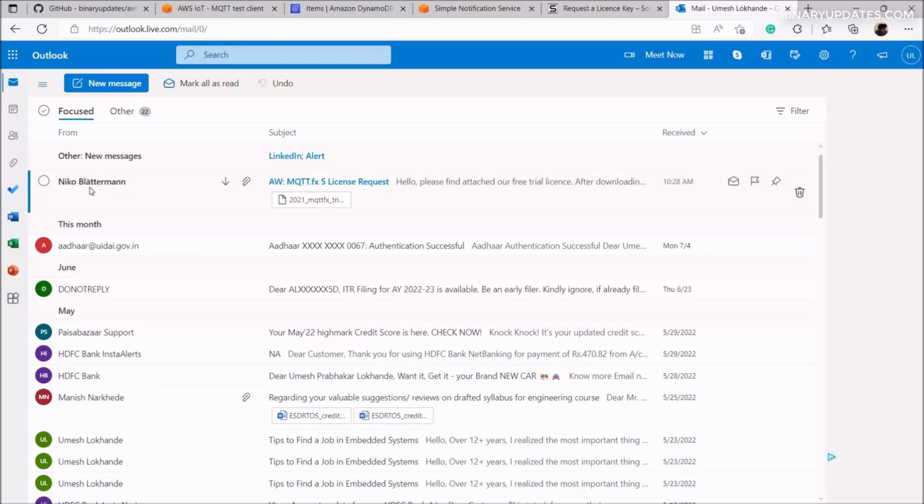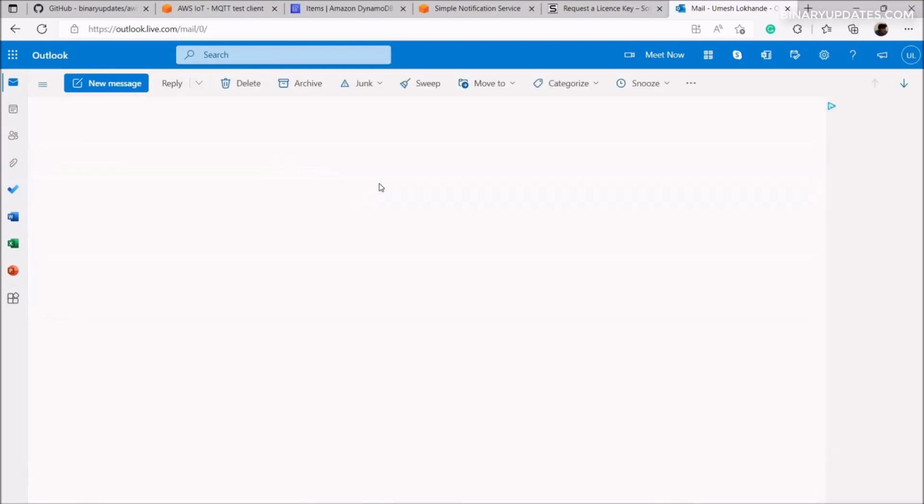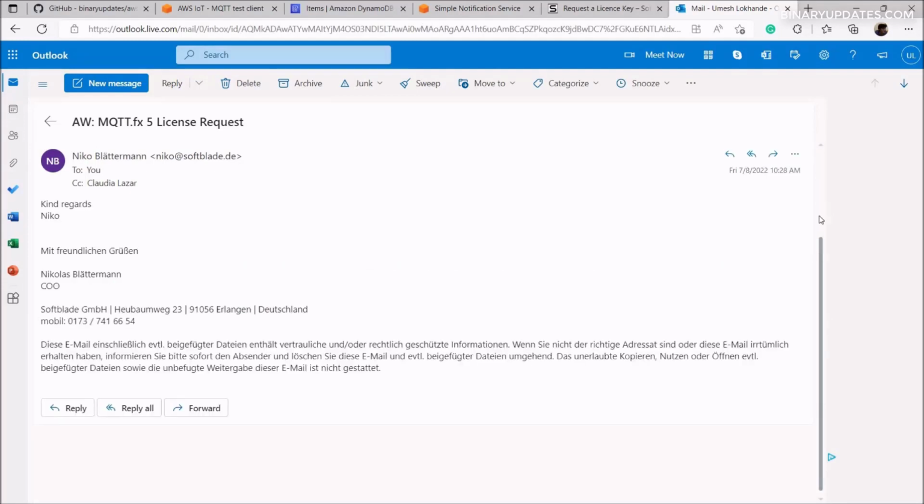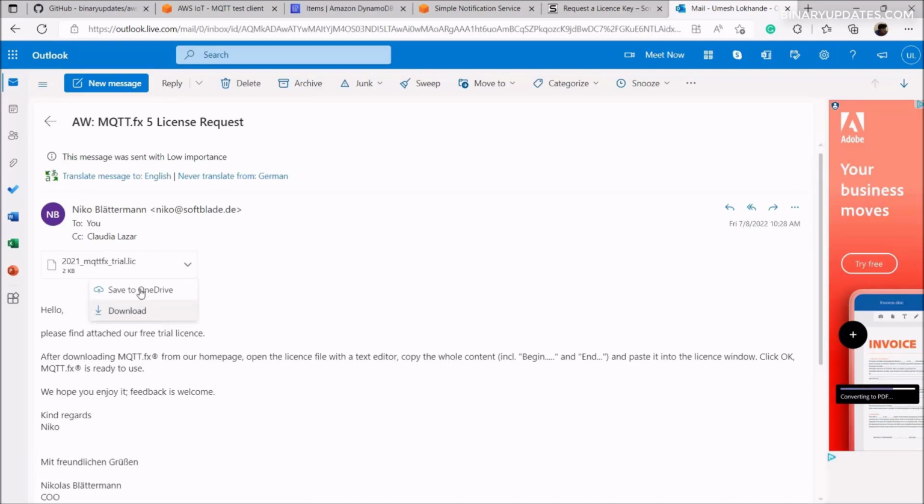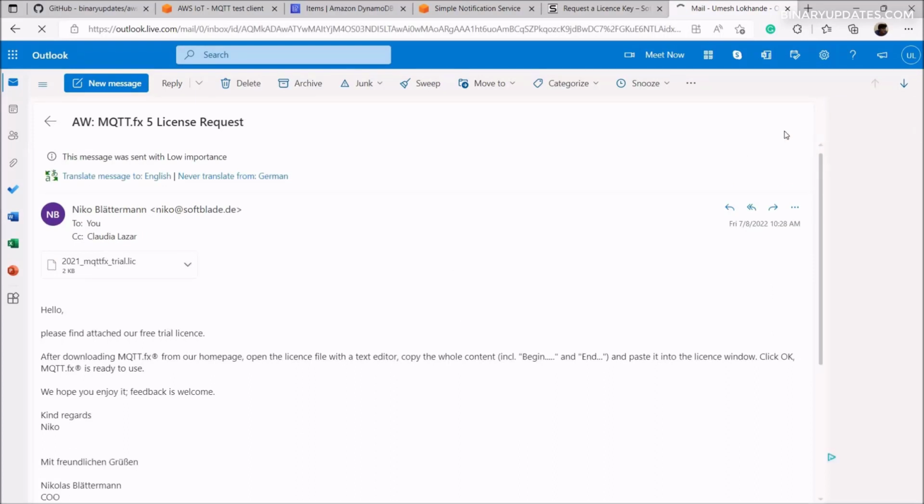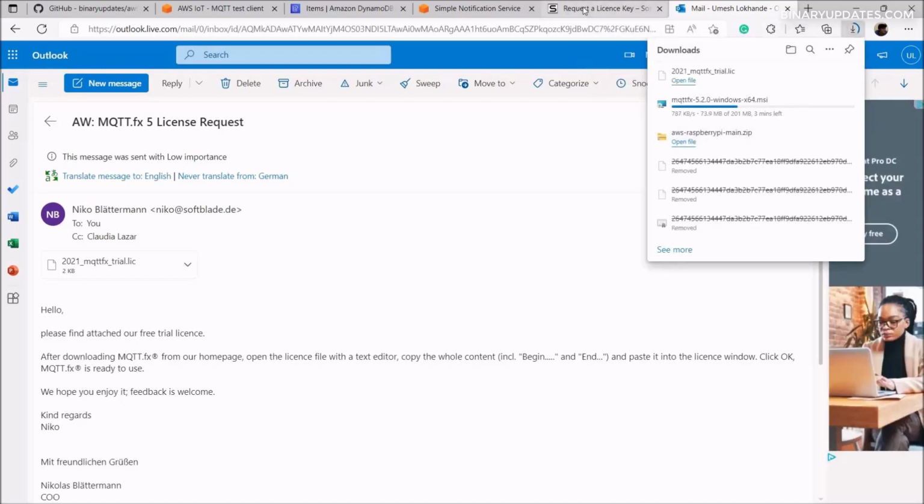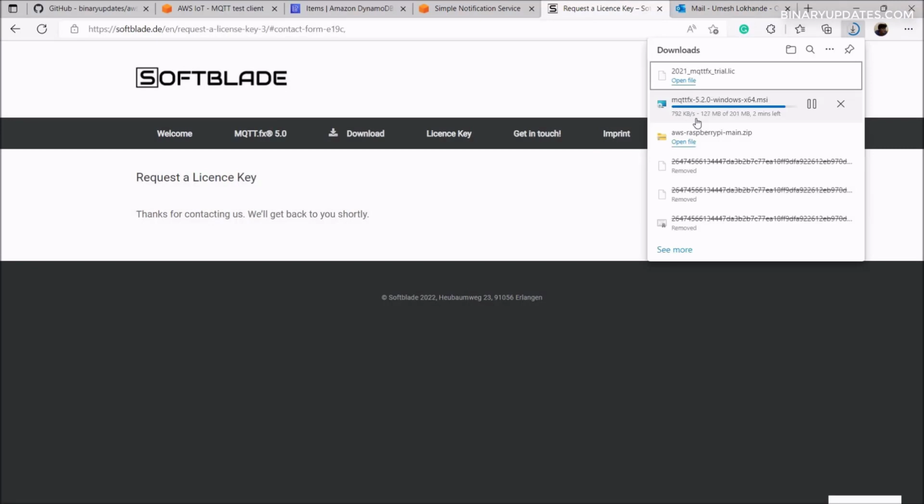Okay, I got this email from Nico Blatterman, and this is the license file for MQTTFx, and I think I have to download it. Okay, this is the license file for the trial, so I would just download this as well. The setup is still downloading, so maybe it takes some time. So let's wait. This MQTTFx is a very sophisticated piece of software. You can use it with your AWS IoT Core. It just connects flawlessly with all the security and encryption. So I prefer this, but you can consider using any MQTT client that you like.